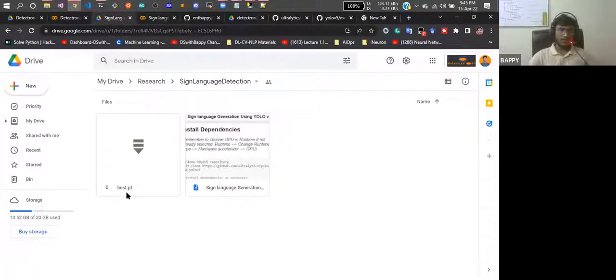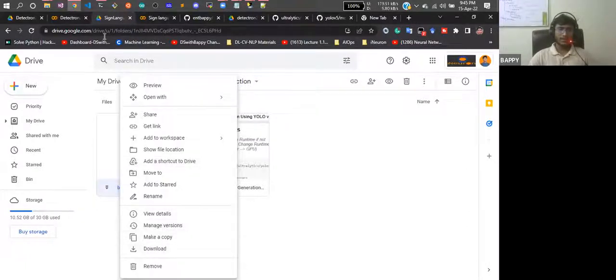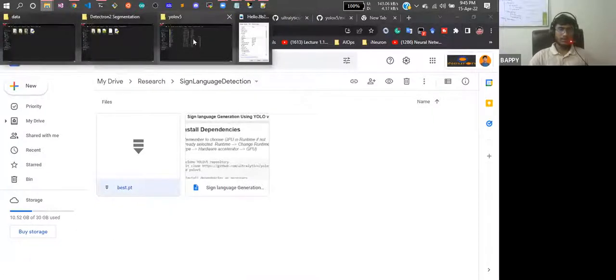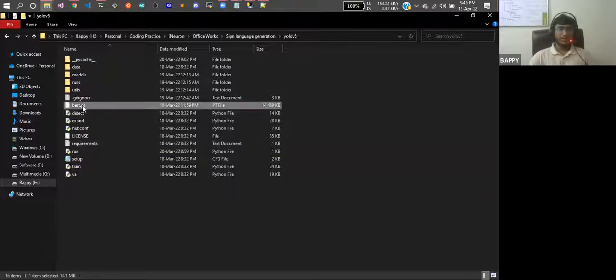So now you can replace it with your base.pt. Suppose you have trained with 1000 epochs and you have a good model, better than mine. What you can do is download that model. After downloading, just try to delete that model and replace it with your model.